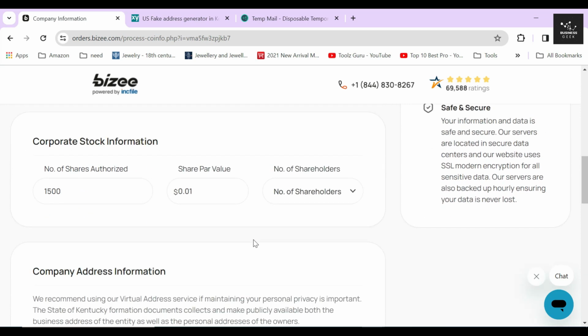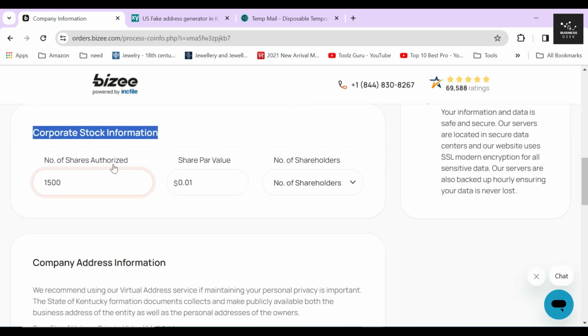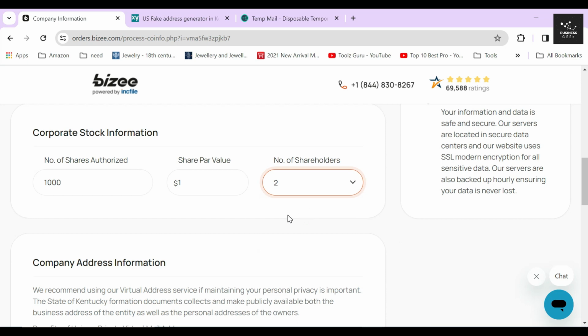Down this part, you will see your corporation's stock information. Here, you must list the amount of authorized shares that you intend to issue once your corporation has been registered. In this situation, I will simply authorize 1,000 shares, and the price of each of these shares will be $1. The total number of shareholders will be 2 in my case, but you can choose more if you want.